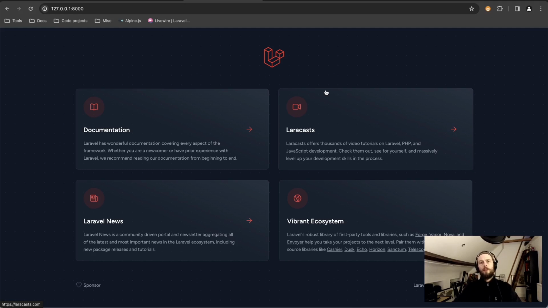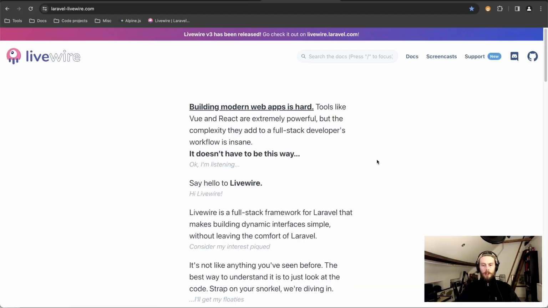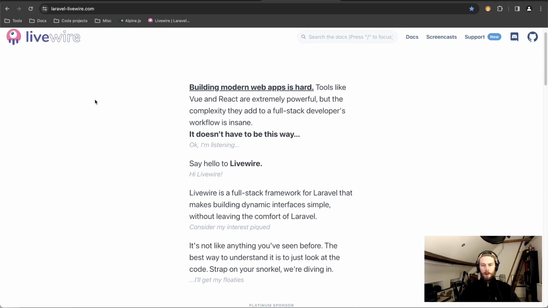Next we want to install Filament Admin PHP, but before we can do that we need to install Livewire, as Filament depends on Livewire to run. Okay, so we're going to head over to Livewire. Livewire is a modern full stack framework for Laravel that makes building dynamic interfaces simple without leaving the comfort of Laravel. So if you're not heavy on JavaScript, Laravel does a lot of the heavy lifting for you, and you can work within PHP.